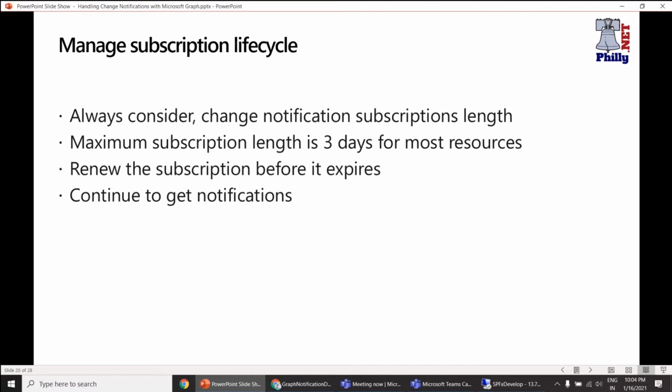And then after creating this Azure-ready app, the code in your web app must obtain the access token to submit requests to Microsoft Graph. And then we can create the change notification subscription by submitting a simple HTTP POST request to the subscription endpoint which we just saw. So again, the simple concept here is that we will always have to consider the change notification subscription length.